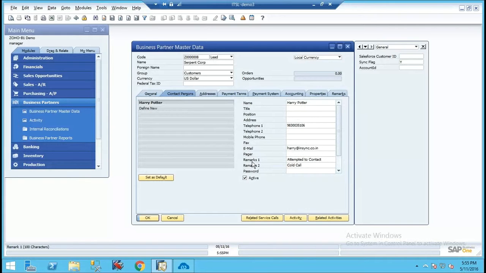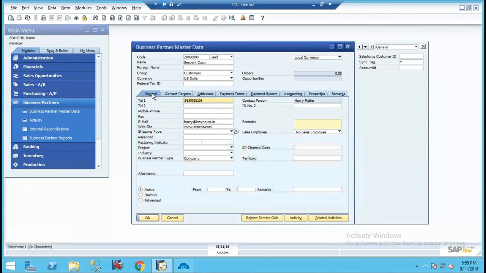We have not configured this just because this is a demo system. We have kept it as it is, but the remarks 1 field can be configured as the stage, and remarks 2 can be configured as lead source. So the name can be changed easily. So the data which is required is captured through the APPSeCONNECT integration system, and it's showing here.